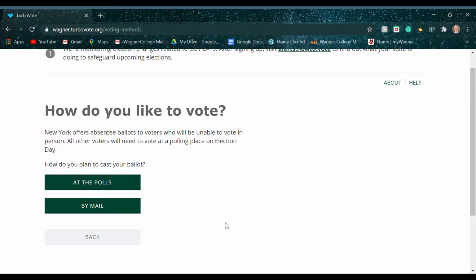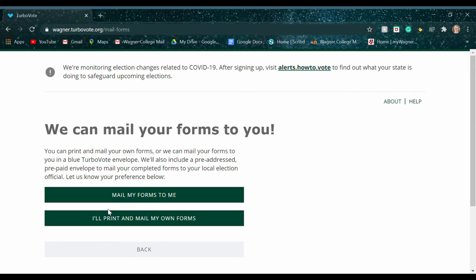It's now going to ask you whether you want to vote at the polls or by mail. Now, if you're going to be on campus and nowhere near home, you obviously want to vote by mail. So you're going to go ahead and click the by mail option, and it's going to help you with an absentee ballot.